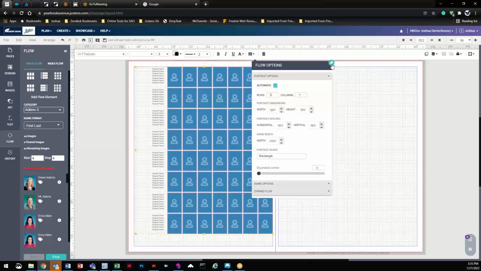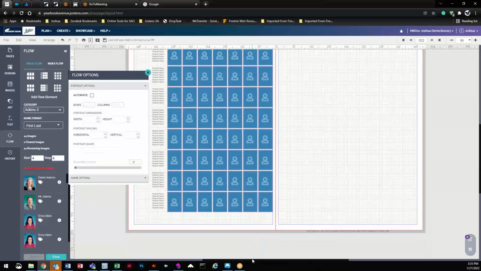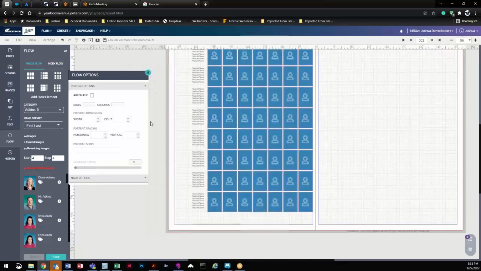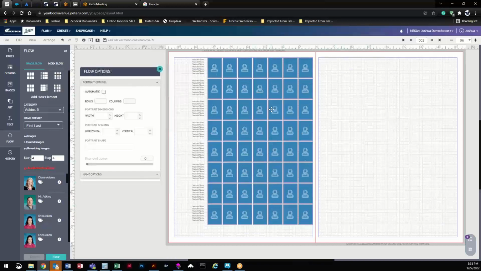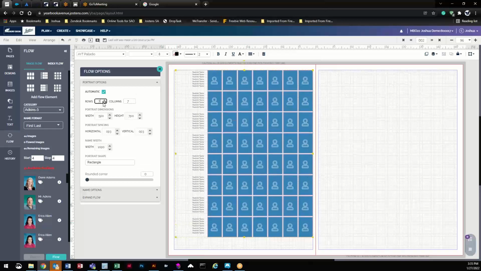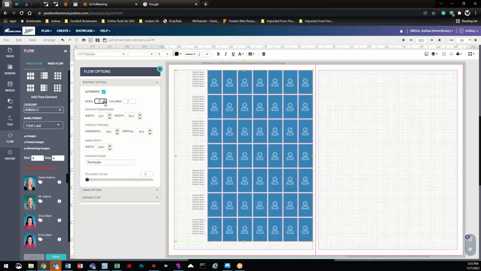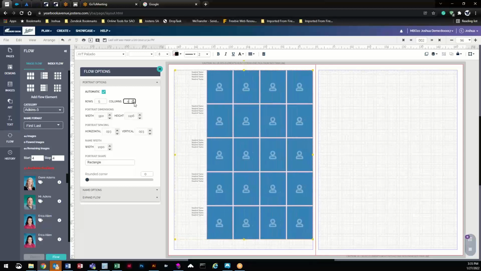This little thumbtack right here, just click it and it turns to an X, and then you can move that over here and then work with your page here. So with this selected, here we can change the number of rows, well, the number of rows, number of columns.